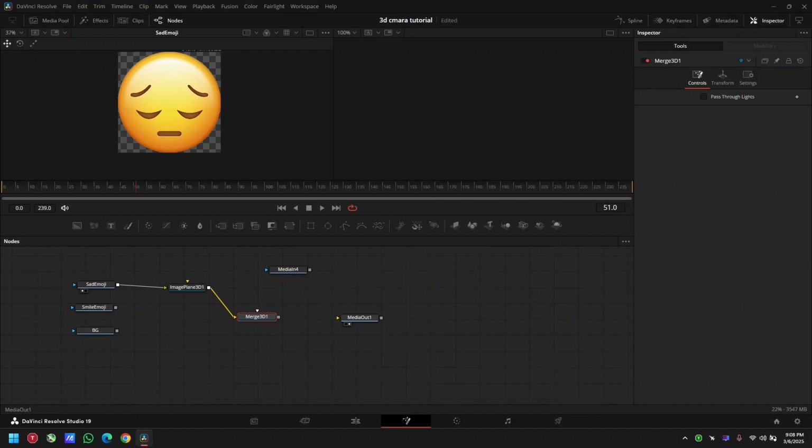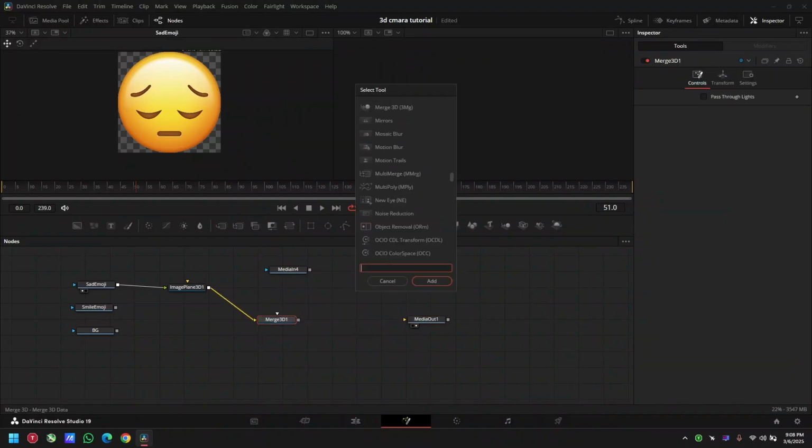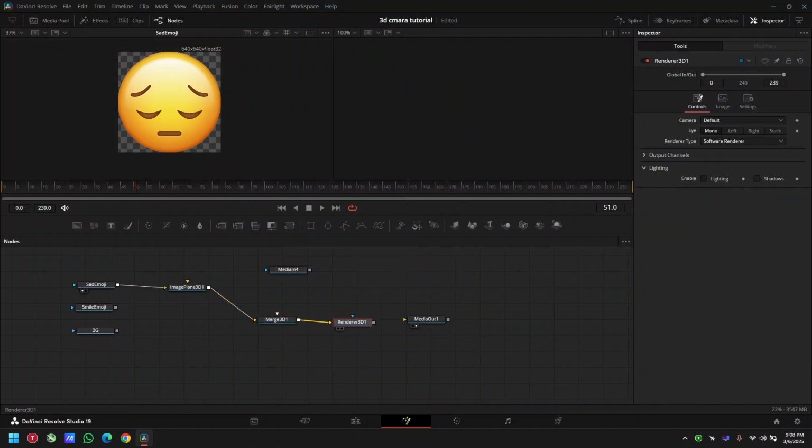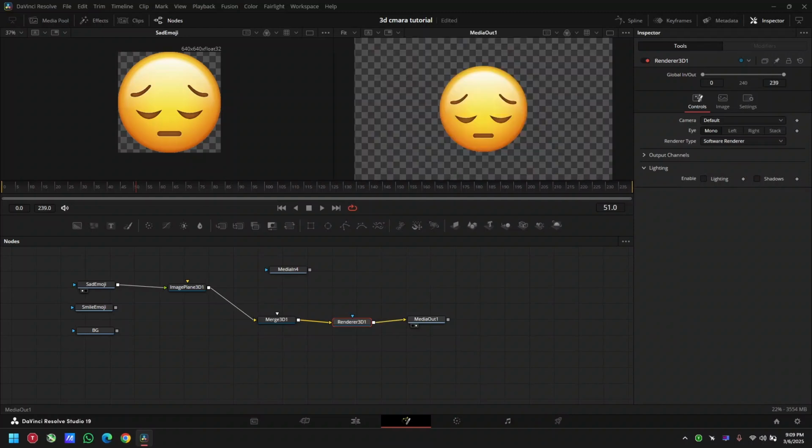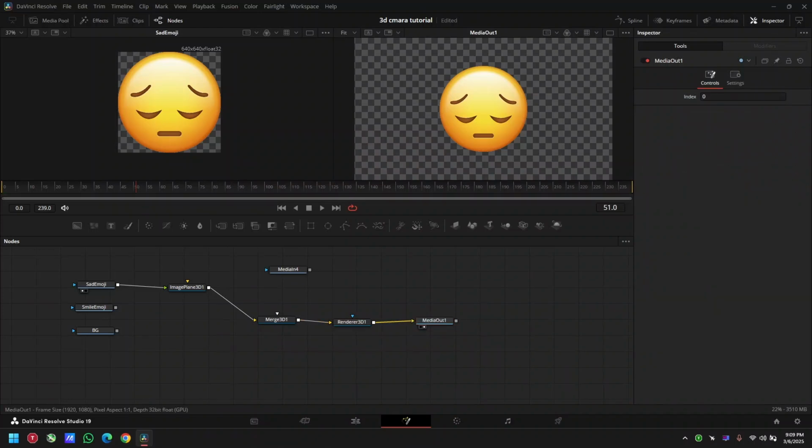After that, we need a renderer 3D. So we're gonna go shift and space. Again, all the effects you wanna add, go shift and space and add these. Add the renderer 3D, and we're gonna connect it to the media out. So right now we can see we have our sad emoji in our media out view. We are currently seeing the media out over here, so this is the actual output of our composition.